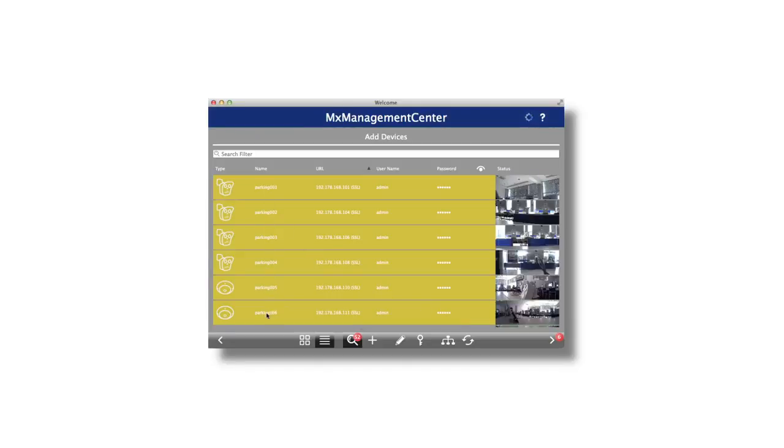Mobotix recommends updating the camera software in order to make optimal use of all the functions. This can be done by simply pushing the Update Devices button. Simply select the update file and click Open. Everything else then runs automatically in the background.